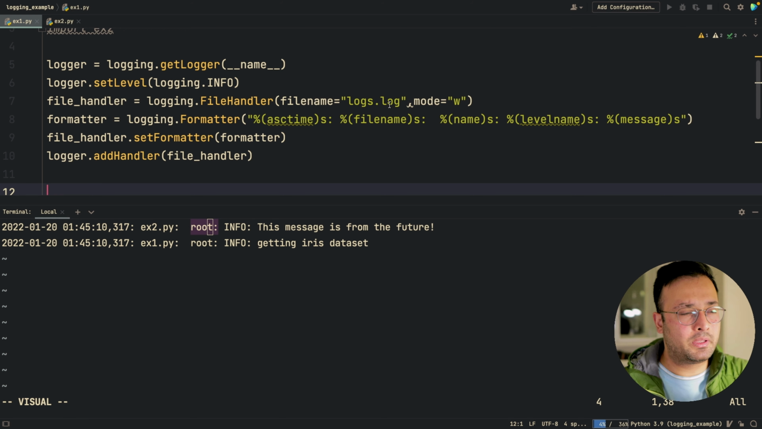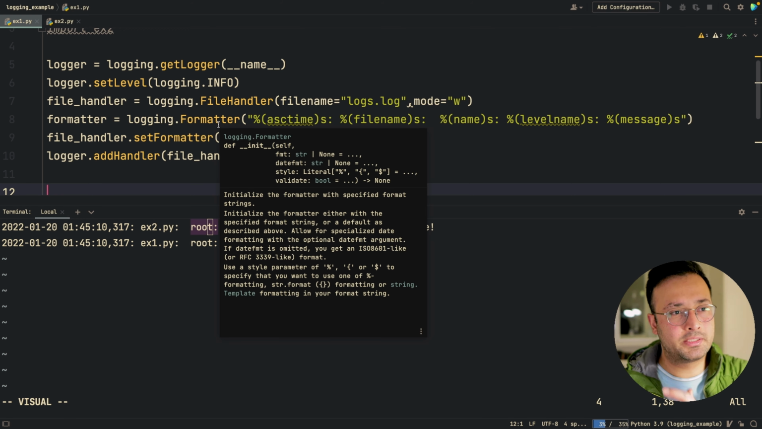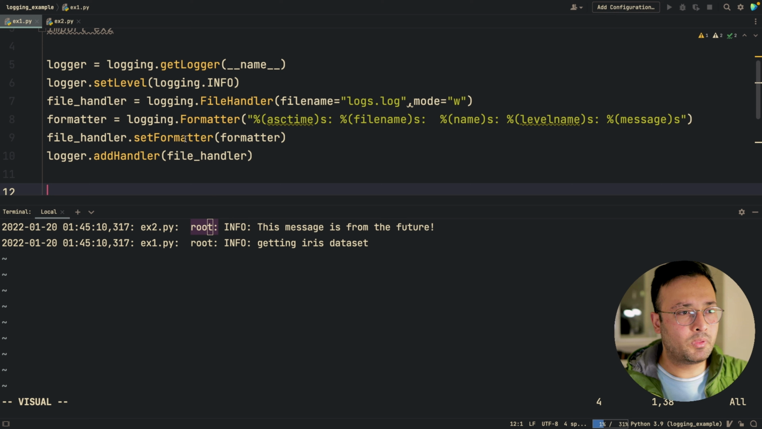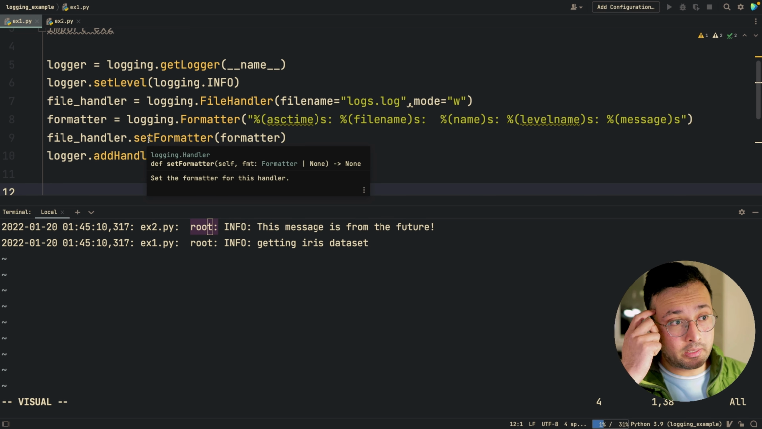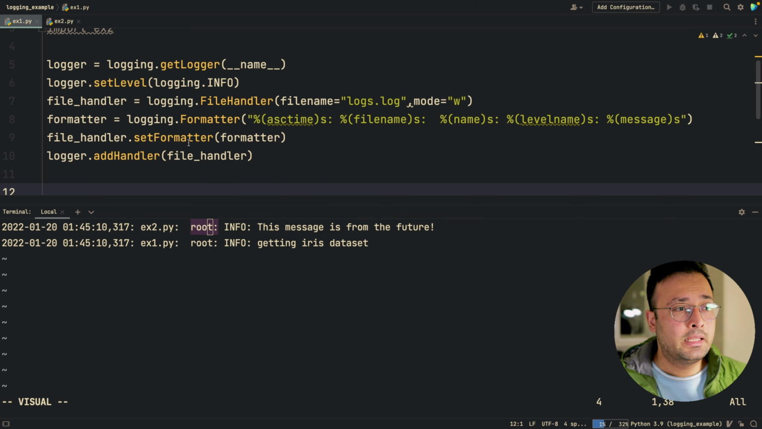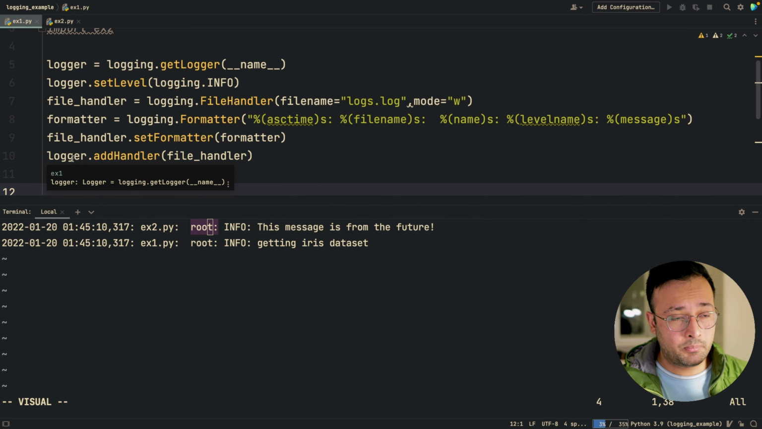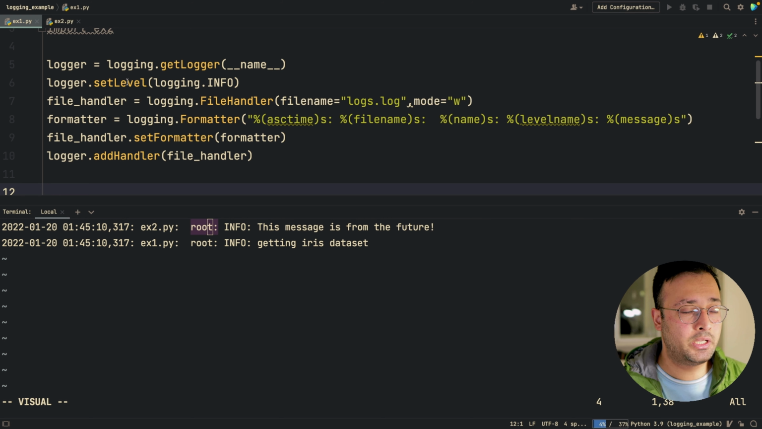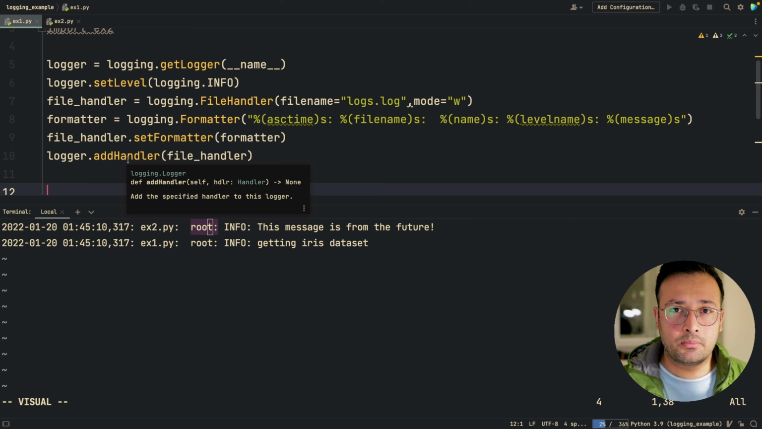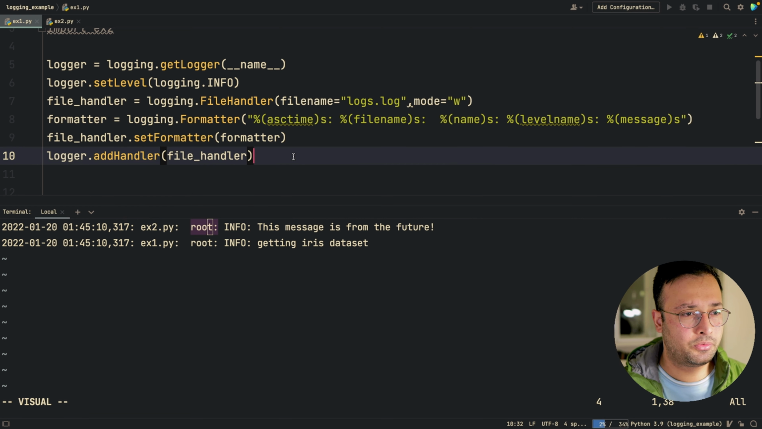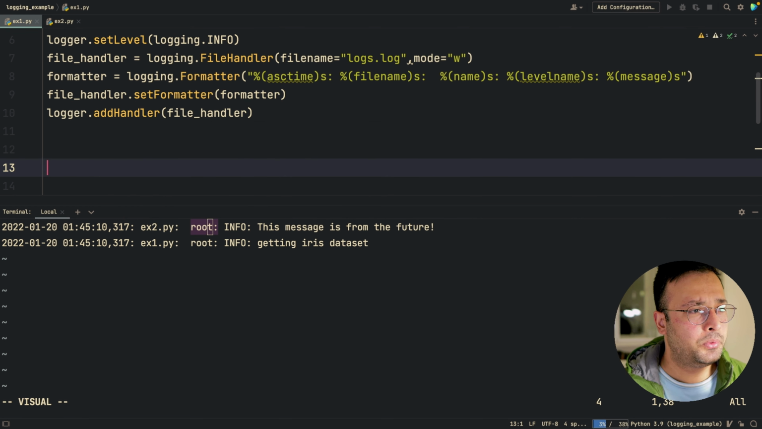And the mode and everything. And then we have a formatter which provides a formatting. And then we are actually saying to the file handler, we pass that formatting. And then to the logger, which we instantiated here with the level, we just add our file handler. So I think we are pretty neat here.